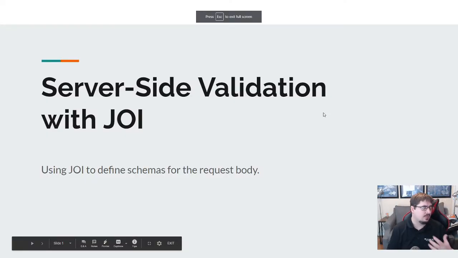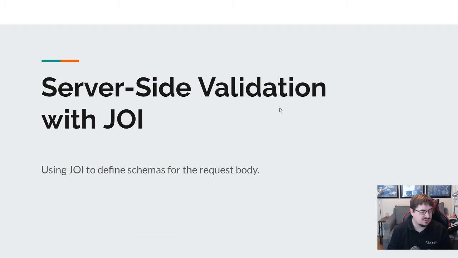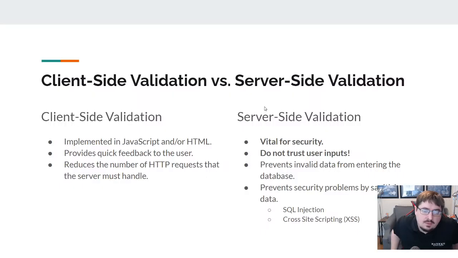Kind of go over how we're going to use Joy to implement server validation, and just kind of refreshing as well some of the stuff we just saw in the video about what it is and why we need to do it. So as we were previously talking about, you can do client-side validation or you can do server-side validation. Generally, when you're doing client-side validation, that's going to be implemented in JavaScript and/or HTML.